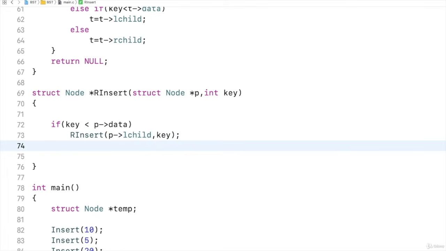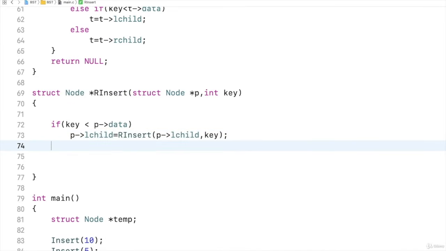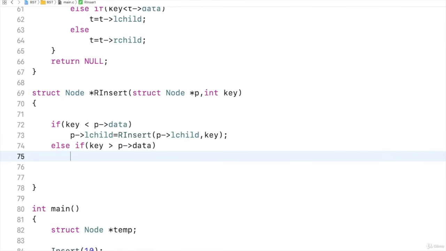These are the two parameters. Now this function is going to return the address of a node that I will take in the left child of P. Then else, if key is greater than P's data, that is root's data, then I should call the recursive function upon the right child, and its address should be taken in R child.